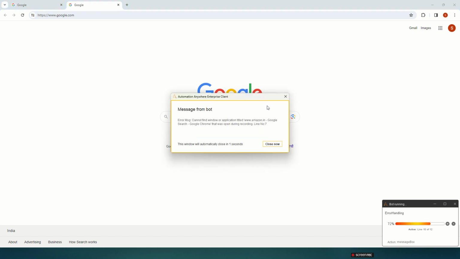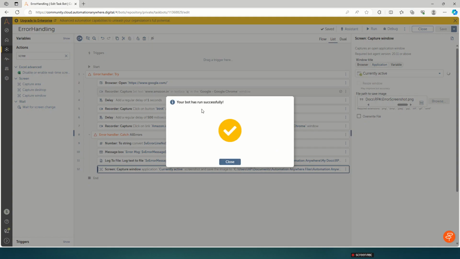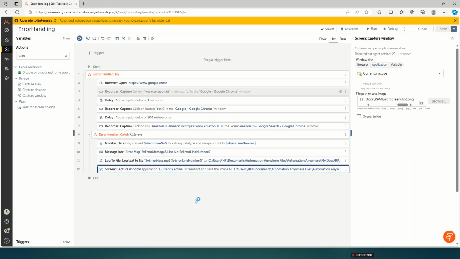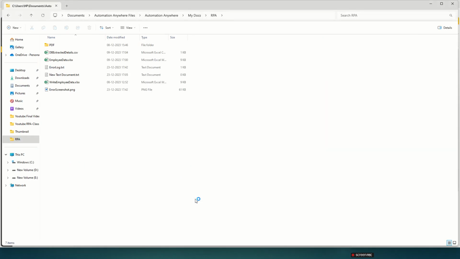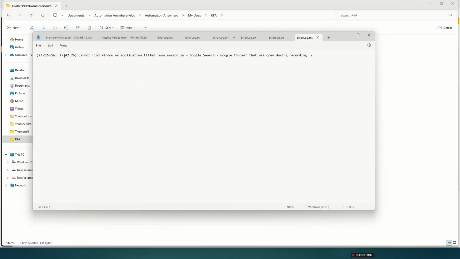Okay, so it threw an exception. Here the message box is also closed because we have given 2 seconds. So now we'll see the bot run is completed. Now I'll go back to that folder and we'll check. So it has created the errorlog.txt. Let me open this file. Here you can see the timestamp, and cannot find window or application titled amazon.in. Okay, this is the error message and the line number is 7.